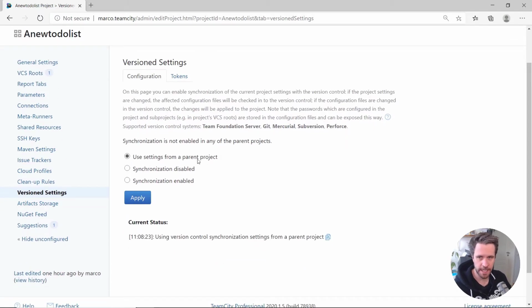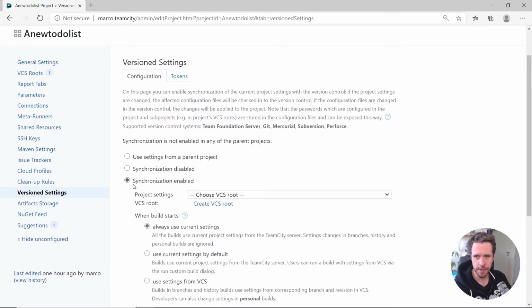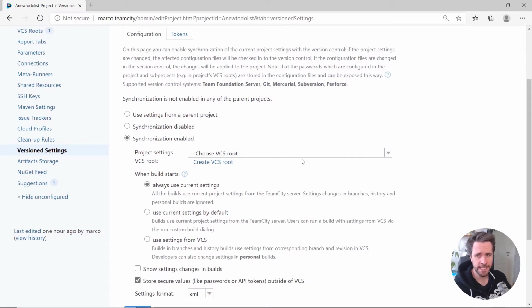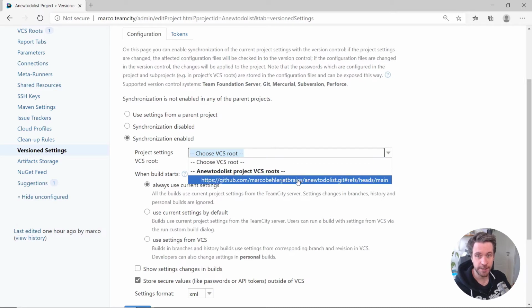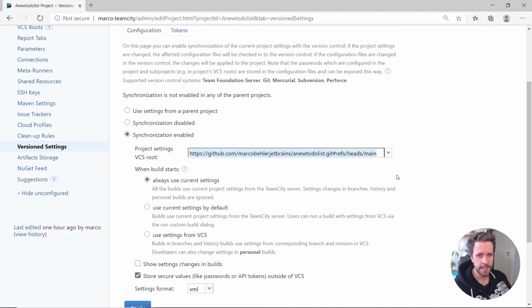And for that, you can see there's a couple of options here. You want to make sure to set synchronization to enabled. And then TeamCity prompts you to enter a VCS root. Why is that? Because you can actually choose if your Kotlin code is going to live in the same repository as your project, so a new to-do list in this case, or if it's going to live in a completely separate, different repository. For now, we're just going to put everything into the same repository, but you can always choose to split it up later on.